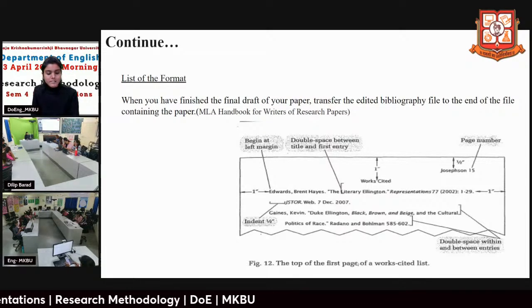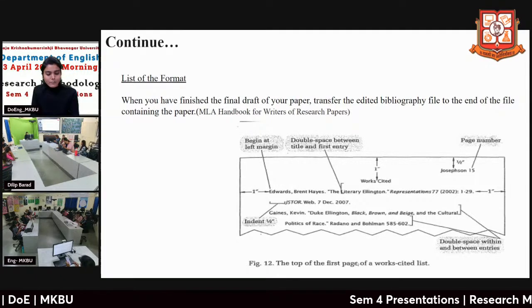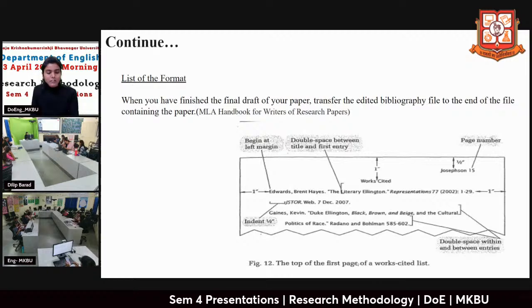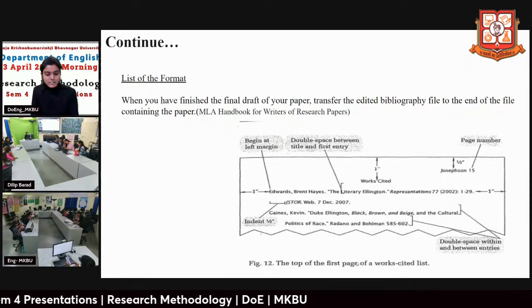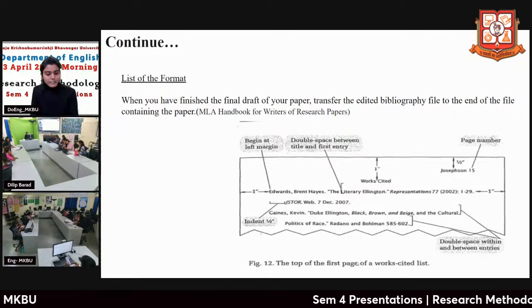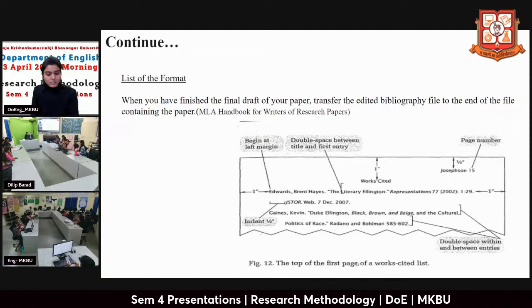The page number appears in the upper right-hand corner, and the title Works Cited is centered at the top of the page. Double space between the title and the first entry. Begin each entry flush with the left margin. If the entry runs more than one line, indent the subsequent lines half an inch from the left margin.